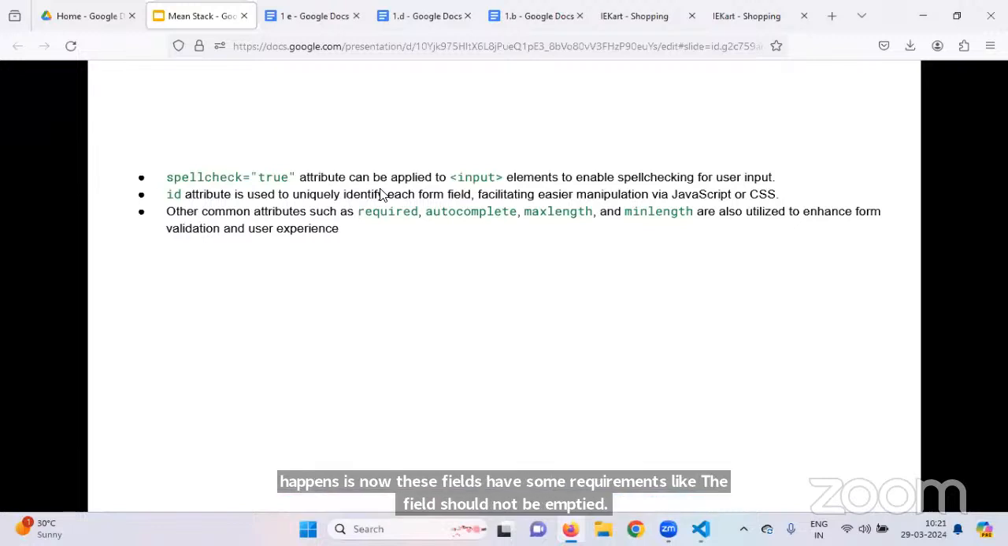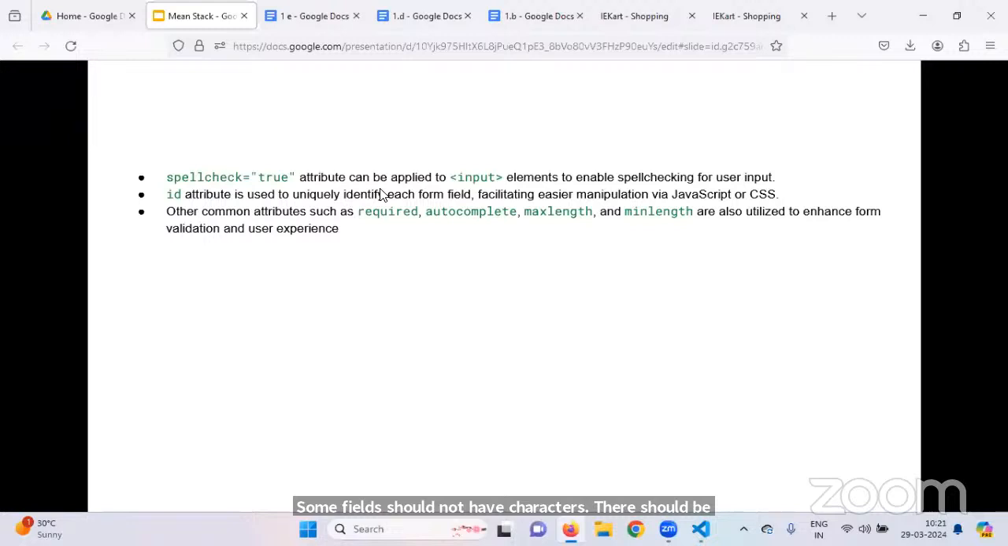Some fields should not have characters. There should be only numbers, because if you have a mobile number field, then the mobile number will only be numbers. It cannot be words. Whenever you have all these restrictions, they can be represented by using these common global attributes, like spellcheck equals true. You have many attributes in HTML, but these are some common attributes you will be seeing.